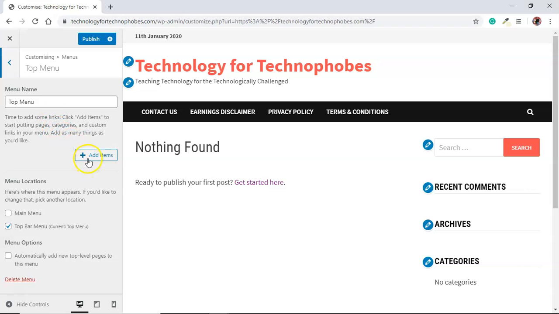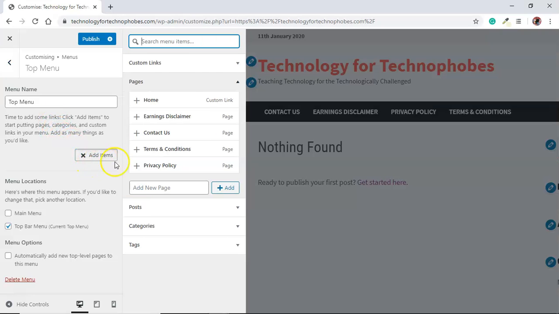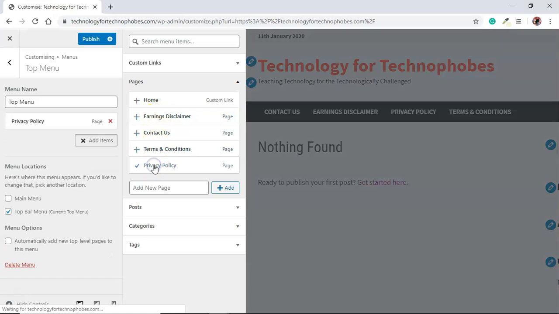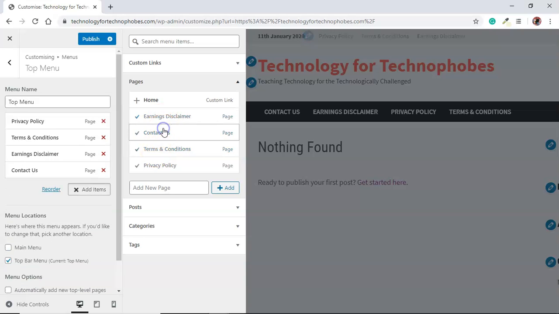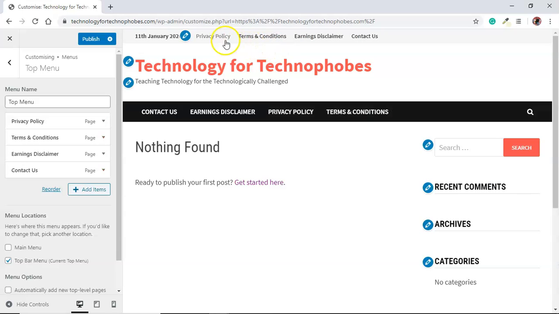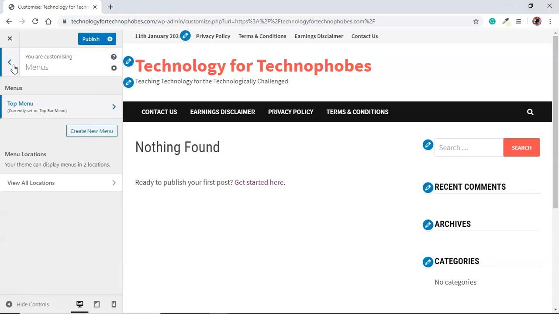Now we need to add items. So let's do privacy policy, terms and conditions, earnings disclaimer, and contact us. And look what happens. You can see what happens. Here we are. They're all right at the top. I love that bit. I like that we have that top menu.